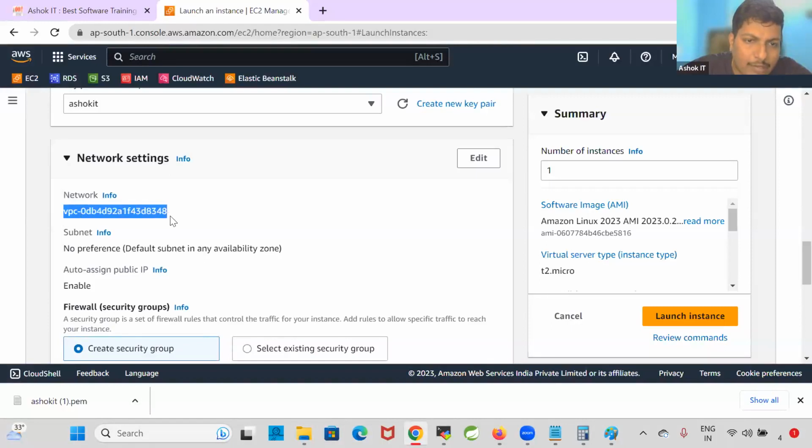Who is providing the network, guys? Which service is responsible to provide the network in AWS? Network will be provided by which service? Network will be provided by a service called VPC. So here, by default, Amazon provided one default VPC that is going to provide the network for our machine.